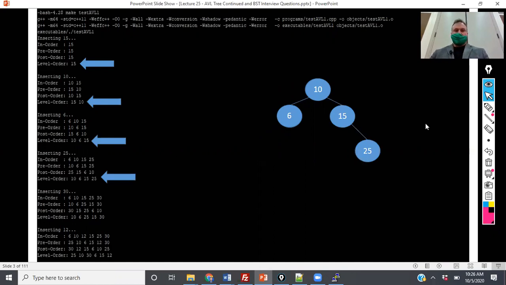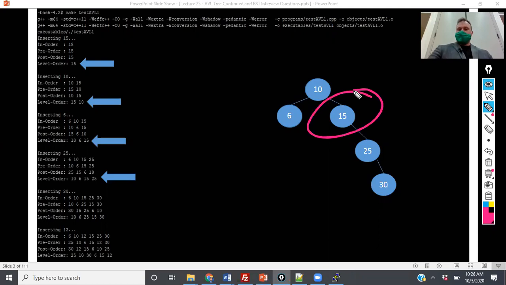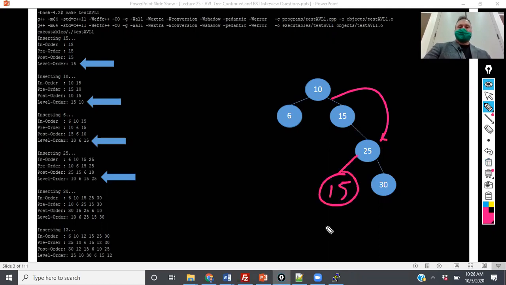And then we are going to start putting in more. We're going to put in 30, and now notice that we're starting to get some bad balance over here. Where we violate our balancing rule is here at 15. So what's going to happen is 10's right child is going to become 25, 25's left child is going to become 15, and this will be the new tree that meets the balancing requirement.